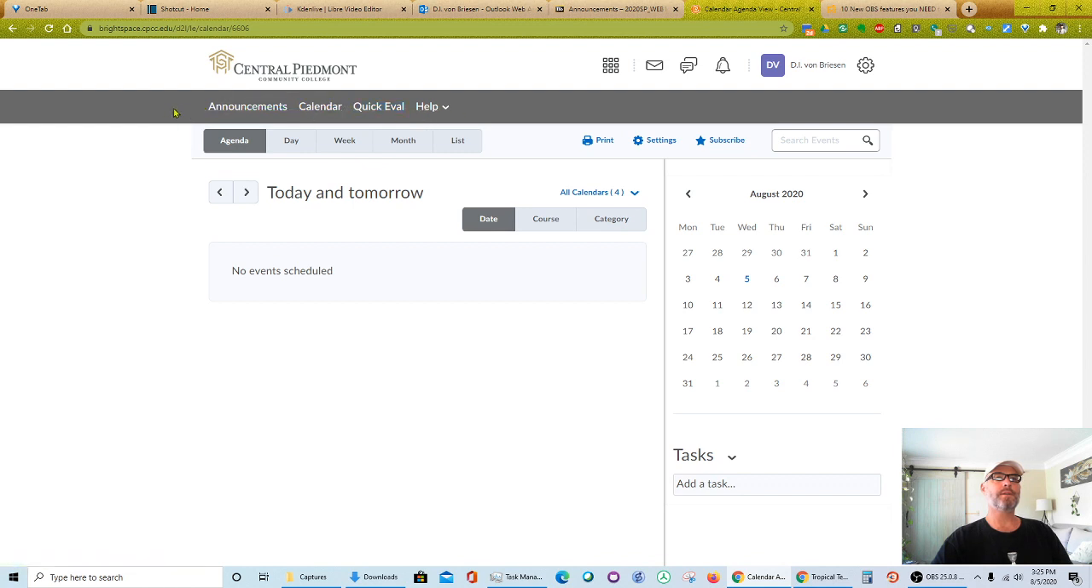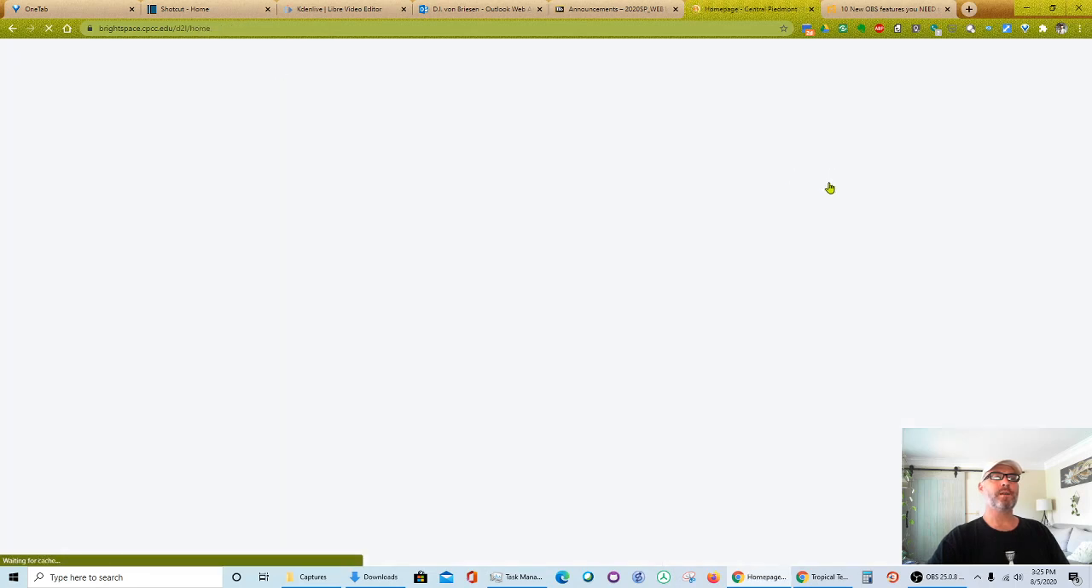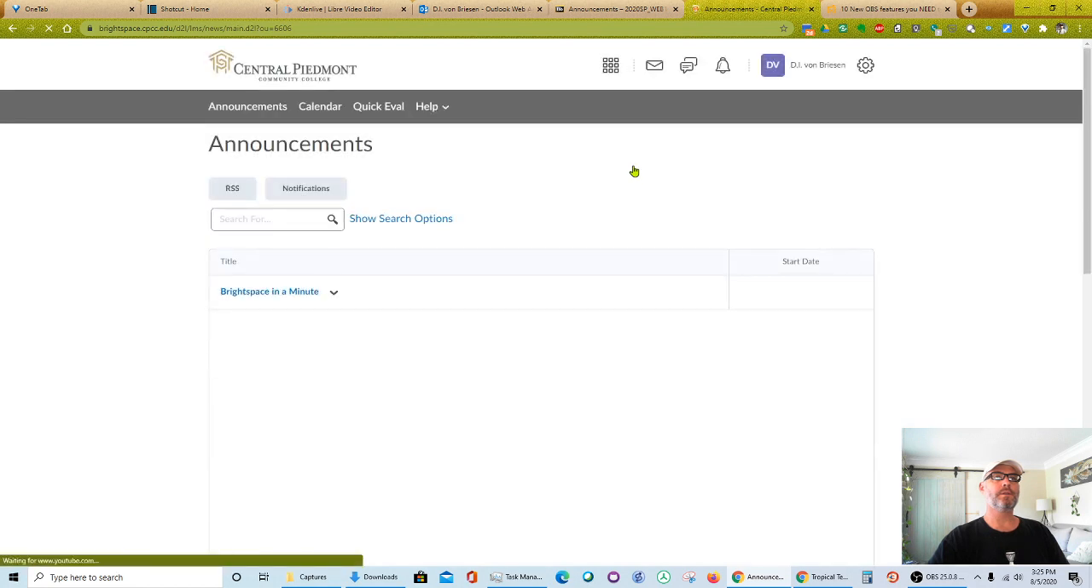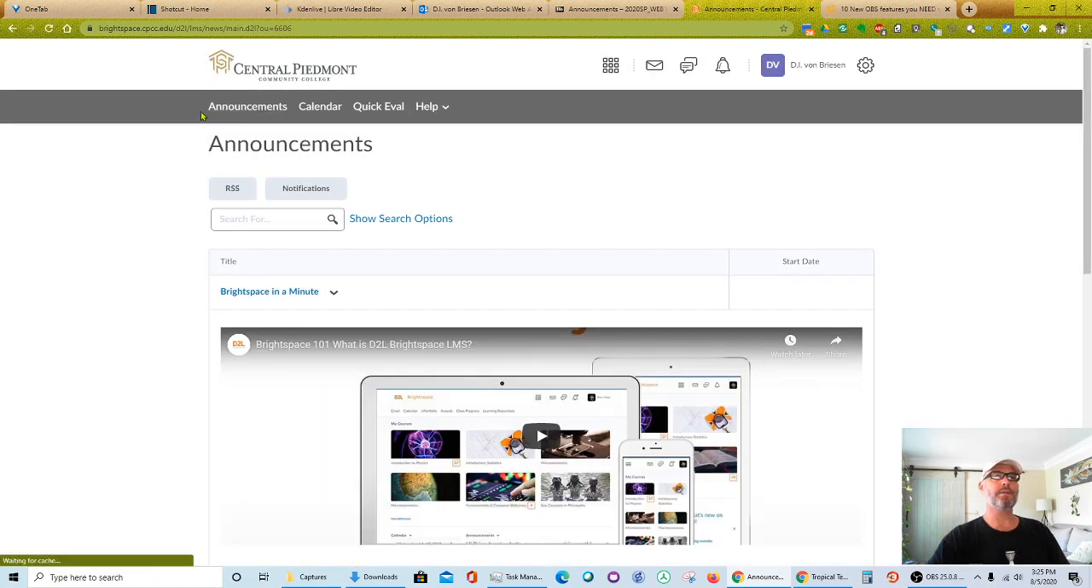Calendar. So here we're in the calendar tool, but we have what looks like the announcements, which makes me wonder if I go back and I go to the announcements tool, it also has the calendar. So we have this common menu that's hidden from the first page.